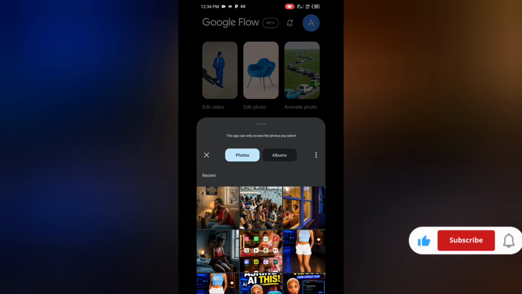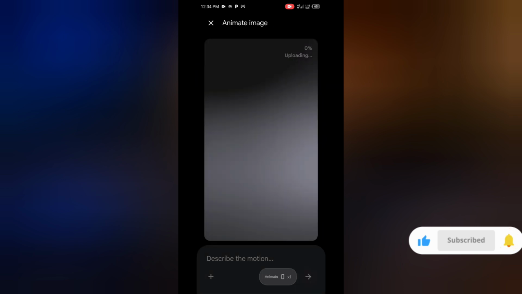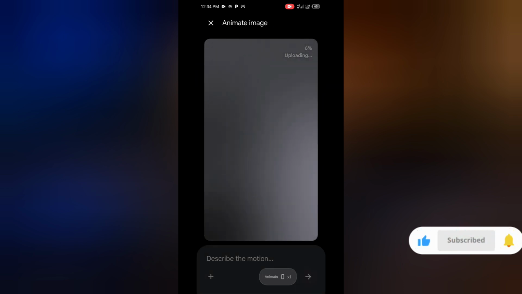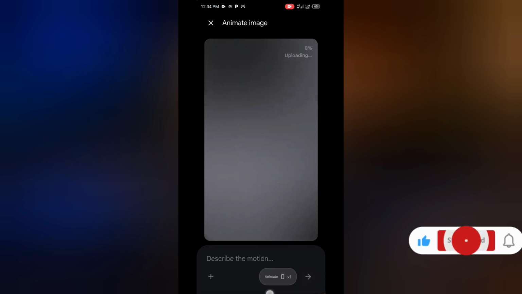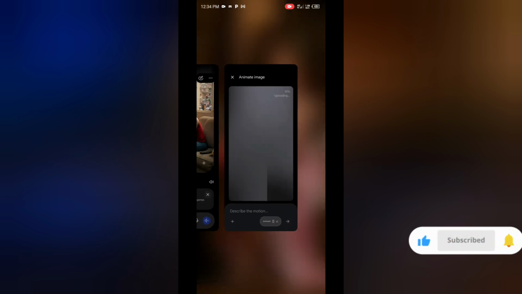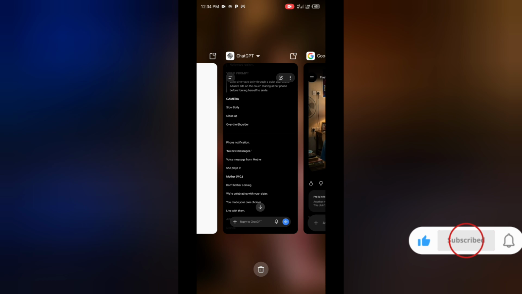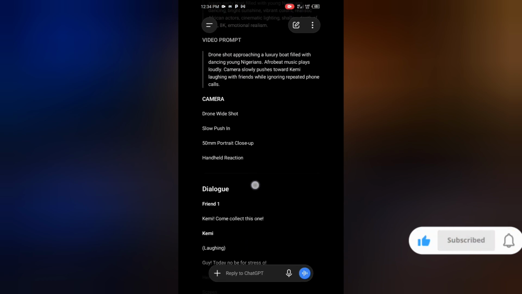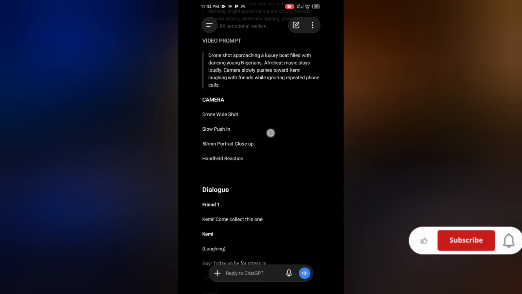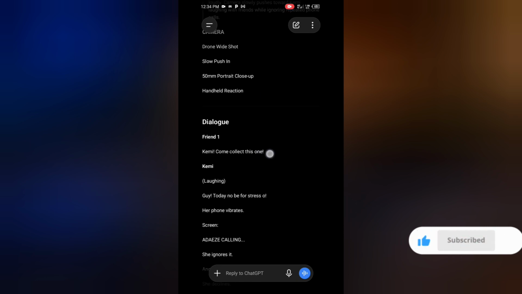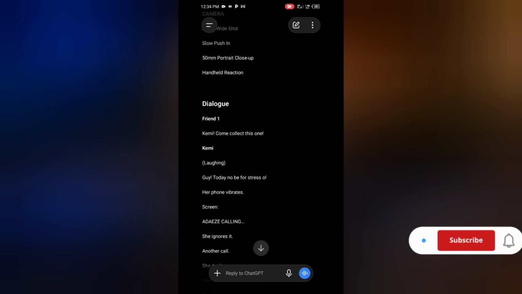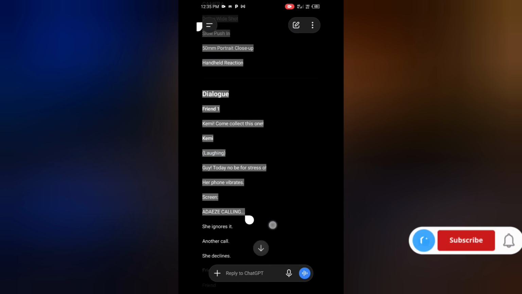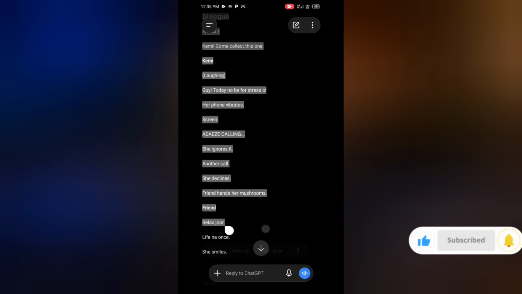Open your Google Flow, put in your Gmail, sign in and do the necessary things. Then click on this one to bring in your image. So allow it to upload very well. While that is happening, we'll go back to ChatGPT to take our video prompt, our camera angle, because that is how I wanted it to be. That is what I told ChatGPT, that it should give me a good camera angle and the dialogues. Now let's copy. I'll copy everything from ChatGPT.